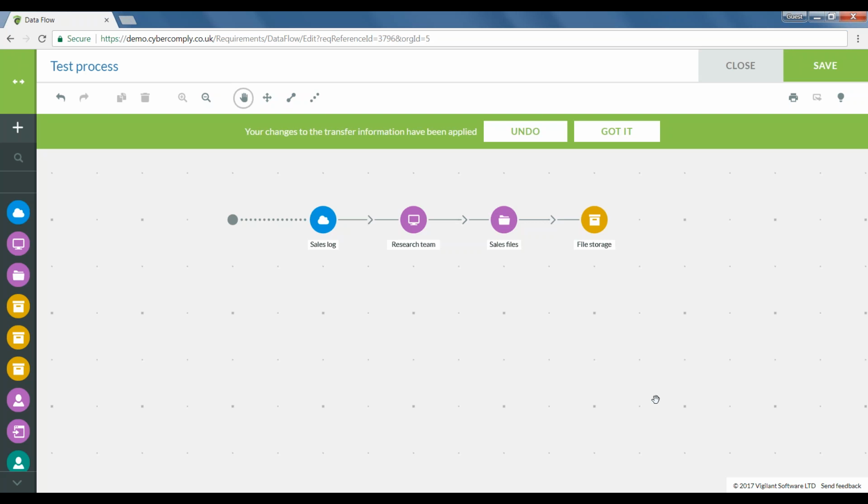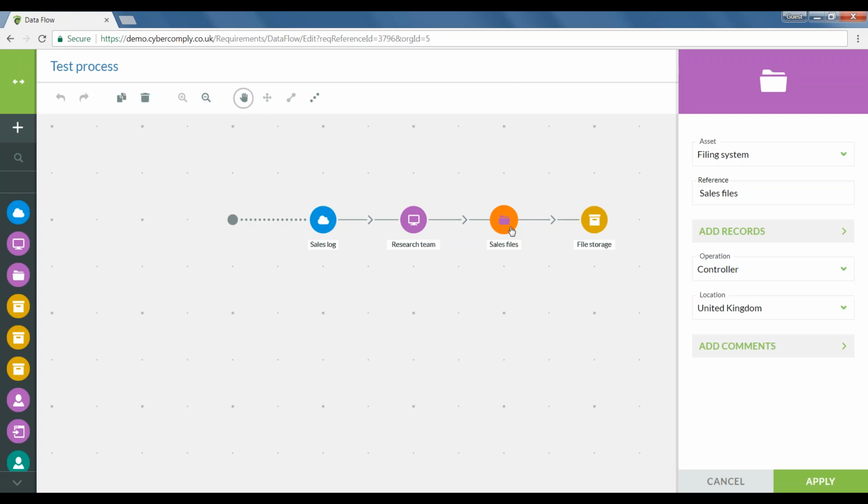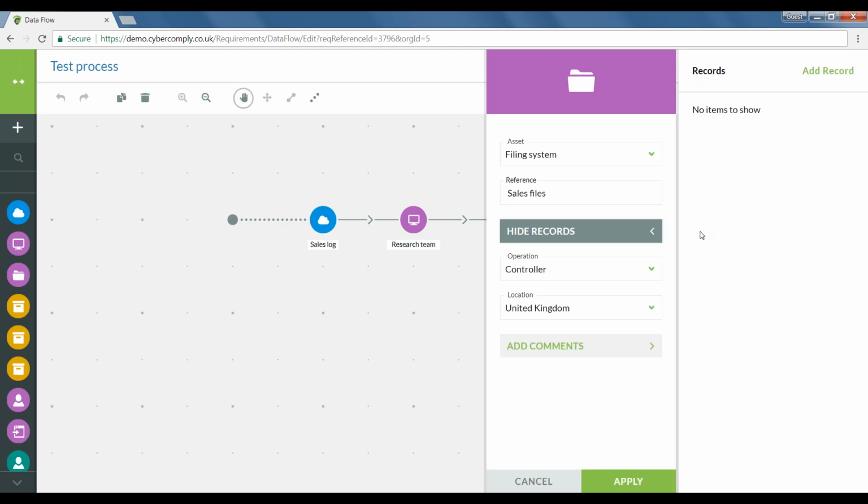The thing that remains to do is to add information about the various records that are created or updated as part of this process. And records we view as being static items that are stored on individual assets. So to add one, you need to select the asset that contains the record, to expand this attributes panel once more, and then hit the add records button. Now at the moment this area is blank because there are no existing records.